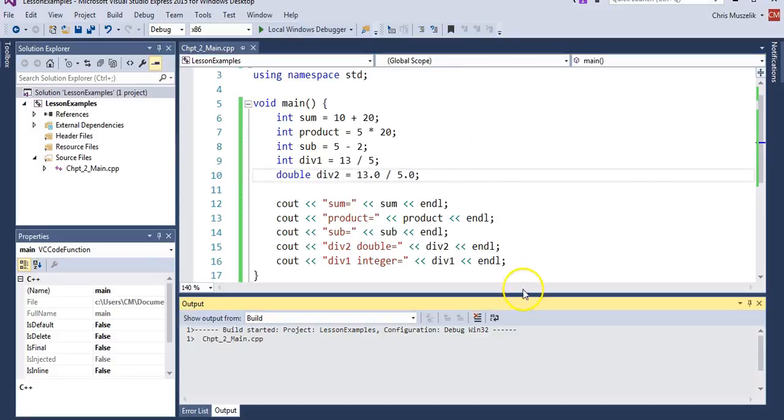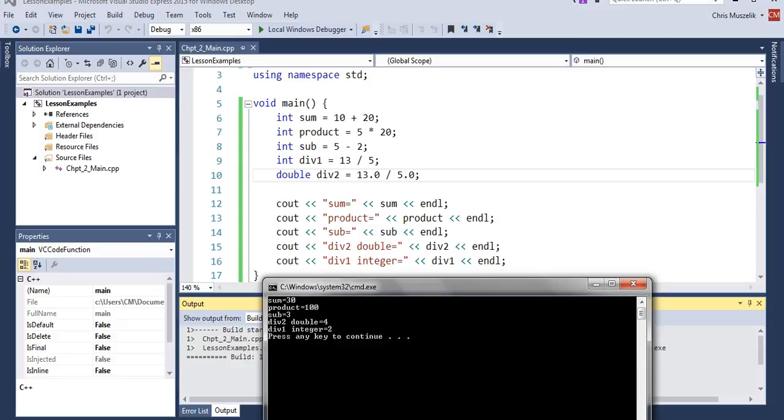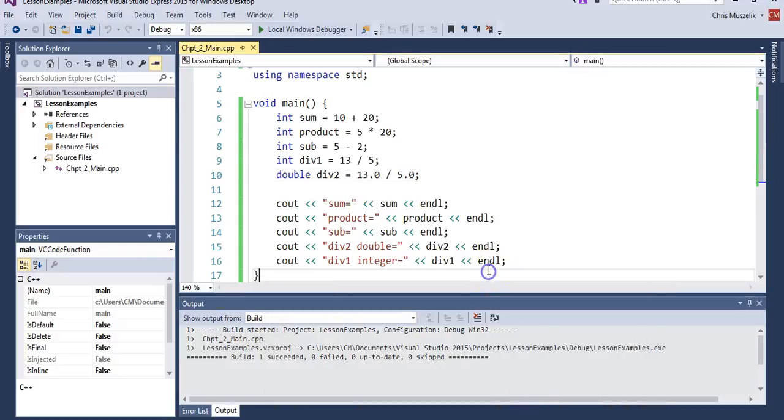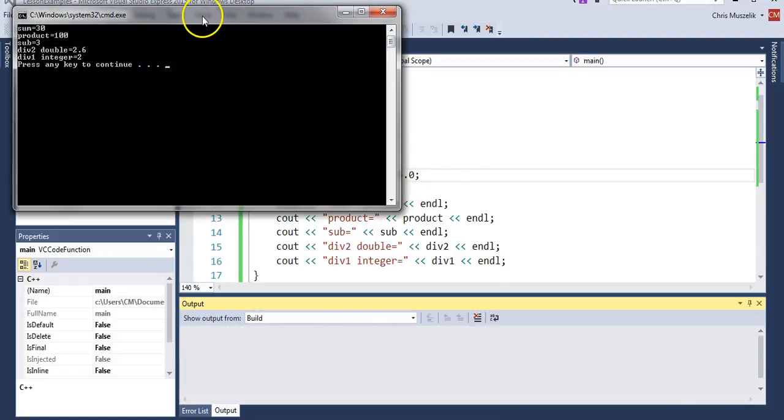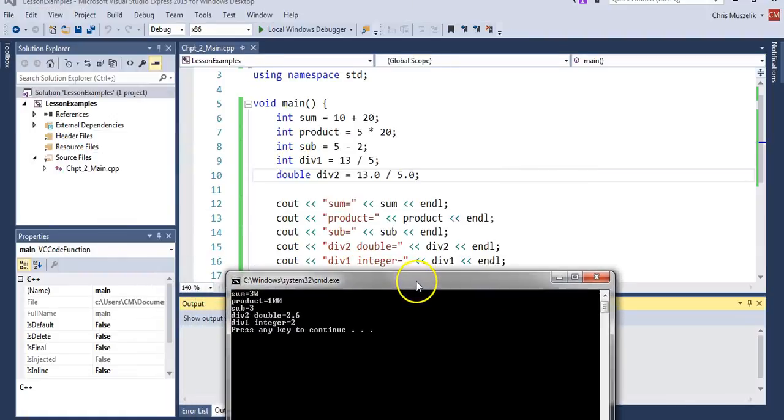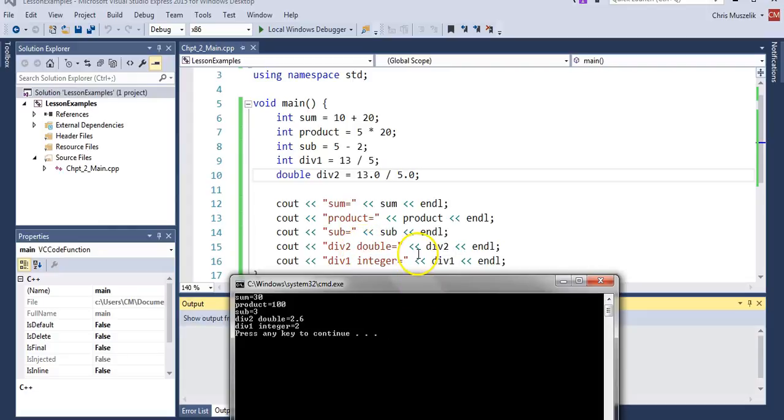And let's see the difference. Let's see what the difference is in the results here. So if I run this, my double division, which is 13.0 divided by 5.0, evaluates to 2.6. That's what we would expect. And this one down here, my integer division, I'm doing 13 divided by 5.